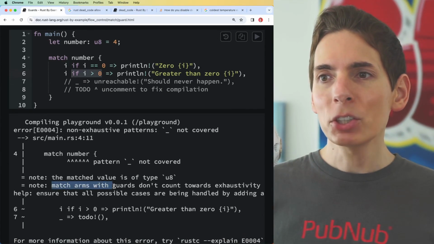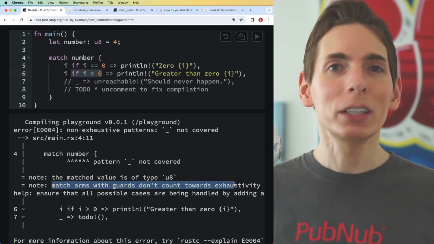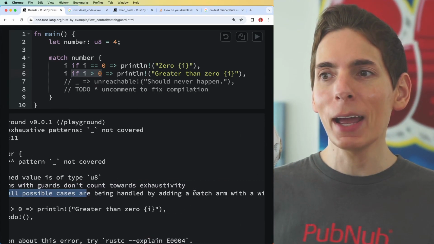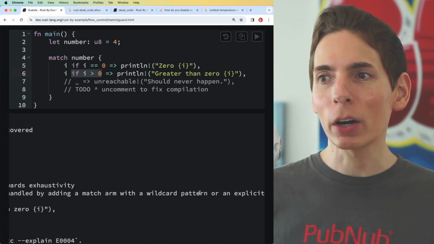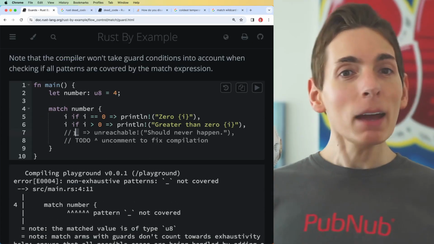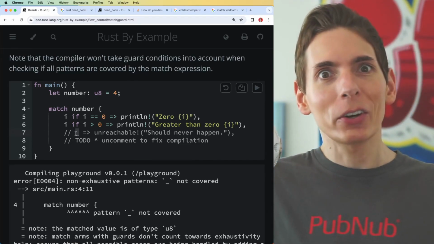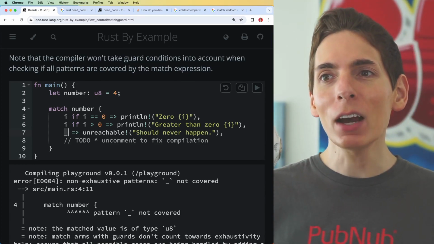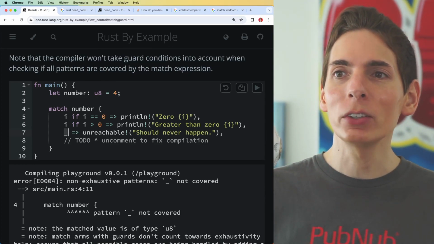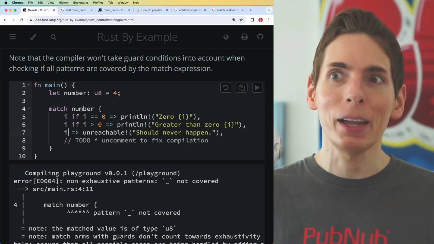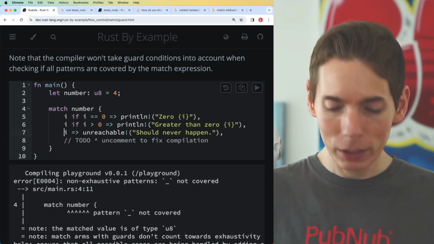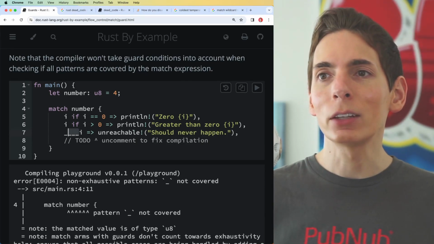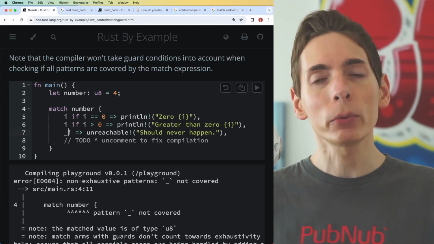It says here, matching arms with guards don't count towards exhaustivity. Ensure that all possible cases are being handled by adding a match arm with a wildcard pattern or an explicit pattern. And everyone knows that an underscore is the wildcard pattern. No, nope. In Rust, it's not really that it's an underscore. It's just that you need to have any data here. It could even just be i, right? And then underscore, anything that starts with an underscore, including another underscore, is going to count as ignoring the data if it's not used. Otherwise, the compiler will complain.